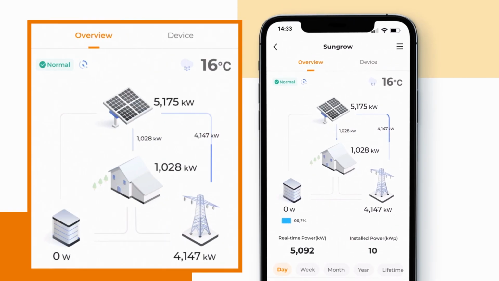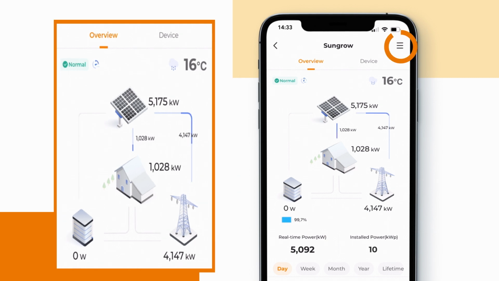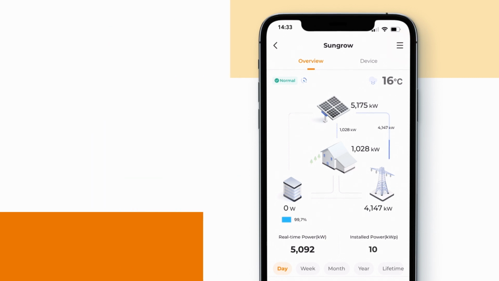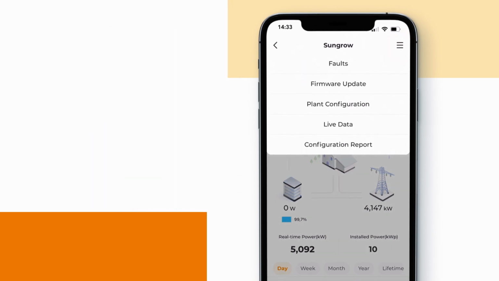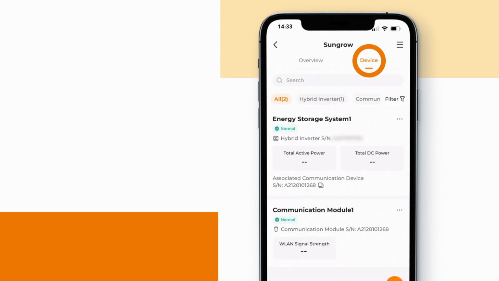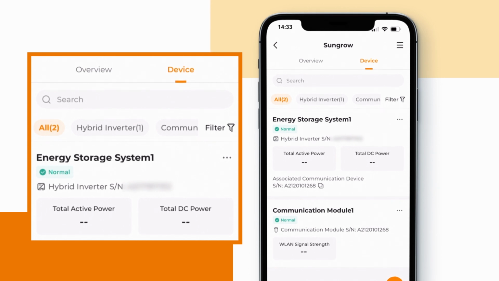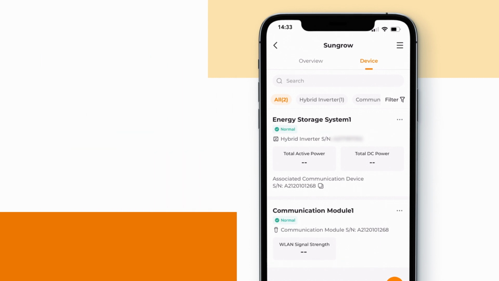Here you can see the energy flow graphic and check your plant data. By clicking on the menu icon on the top right corner, you can check on more plant details. For example, review your plant configuration data again. By clicking the device menu, you will see the current working status of the devices. The green check marks indicate that the devices are communicating with the server. The plant is online, and everything is working properly.